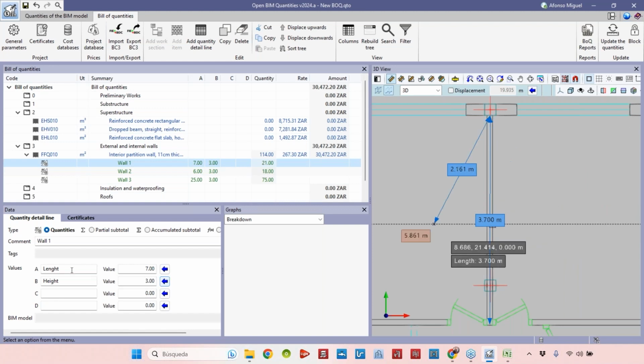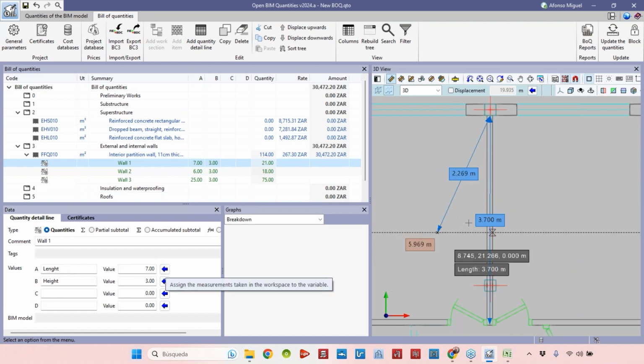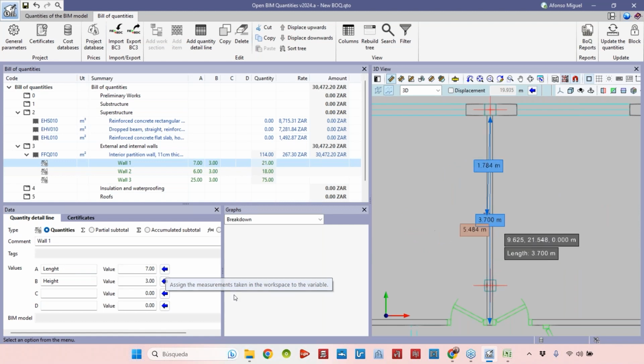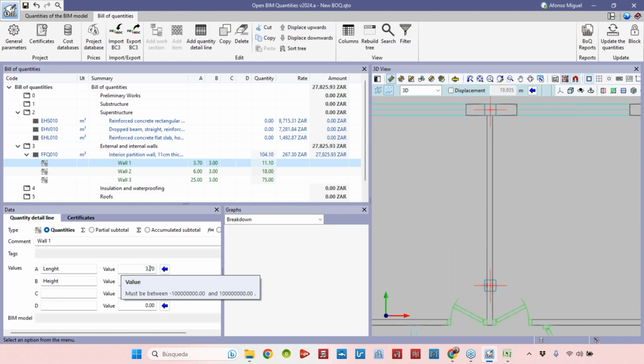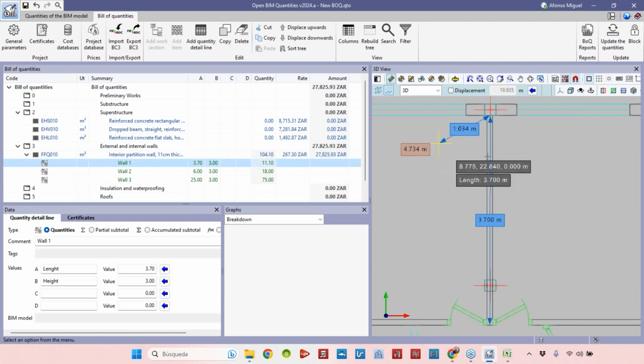So I can go to these fields here and copy the information from here to here. Okay, 3.7. 3.7 here. It was updated also here, that was multiplied. So here we have the change, and here we have the total change.